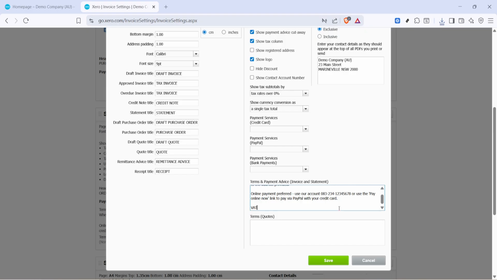In the text box for Terms and Payment Advice, enter your VAT number clearly. A simple, professional format works best, such as VAT followed by your number. If your country requires a prefix or specific spacing, add it here. Keep it brief, avoid extra punctuation, and make sure there are no typos. If you already have payment instructions in this box, place the VAT line near the top so it's easy to spot, but keep the overall message tidy and readable.